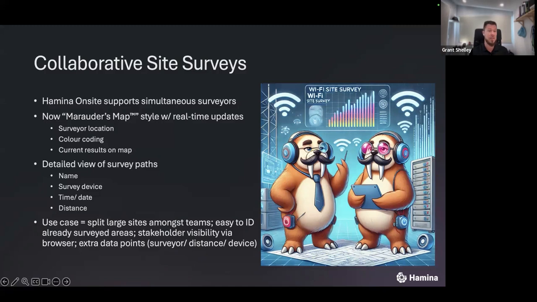So, understanding the survey device can be handy as well as time and date and distance as well. So what does that boil down to? Use cases, from our perspective, would be that you can split large sites amongst teams. You could have a group of surveyors start at one side of the building, and a group start at the other side, and they would survey in towards the middle and be able to see that semi-sequential update.